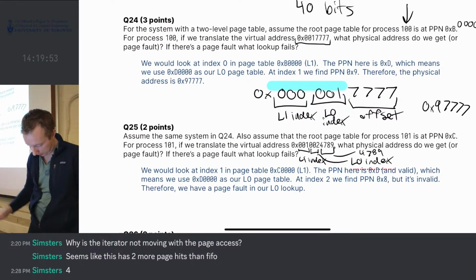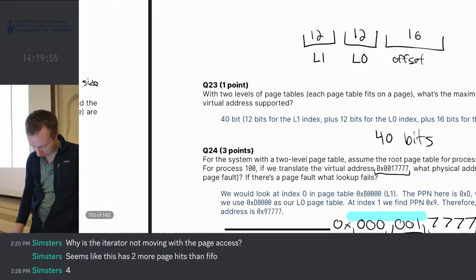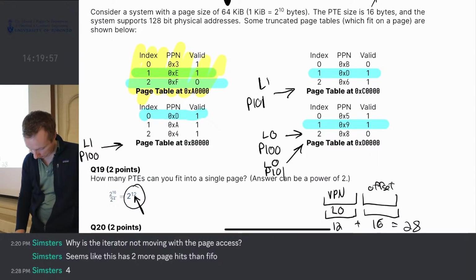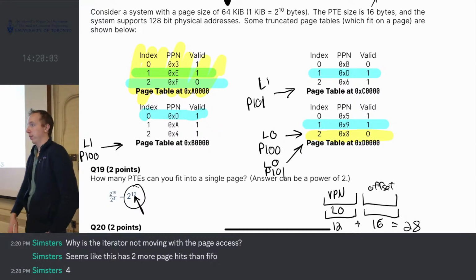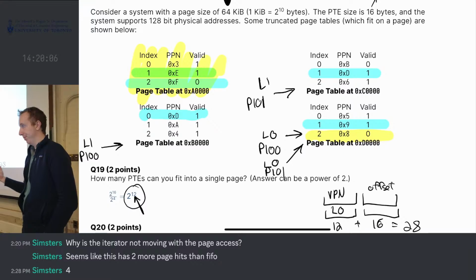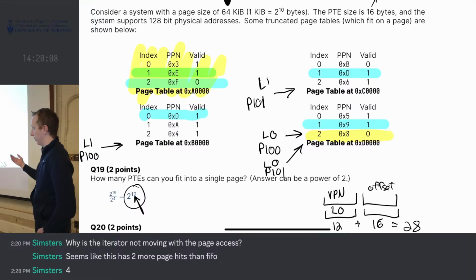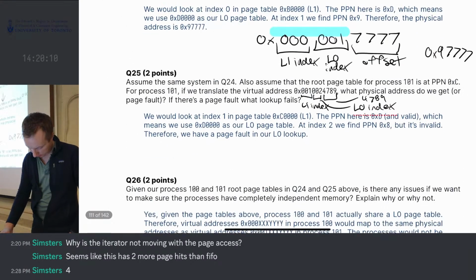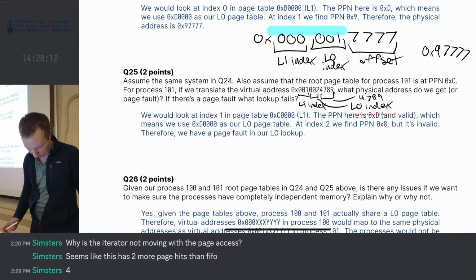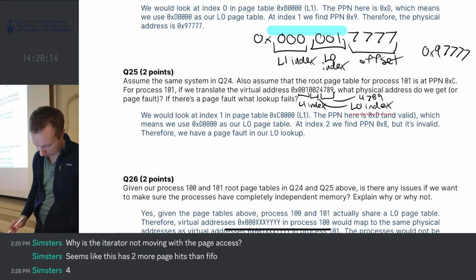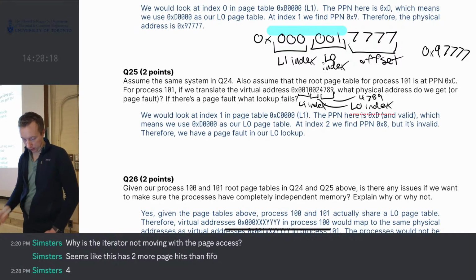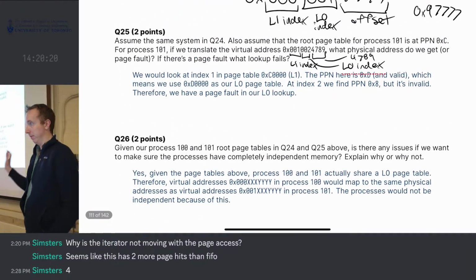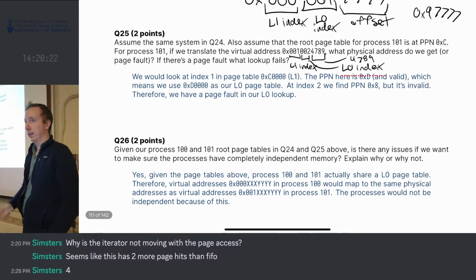So the L0 index now is 2. Oops. So we get to look at this one. So it is currently not valid, so we would get a page fault. If it was valid, then our final address would be 82789. But it's invalid, so we have a page fault at our L0 lookup. All right, good. Any questions about that?